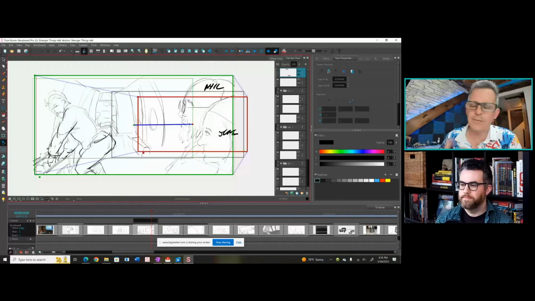And even in my thumbnails, the characters are on separate layers. So let's say, can you move them closer in? I'm not having to redraw anything. I just grab that layer, slide it over, put it in, or make it bigger, smaller, whatever.